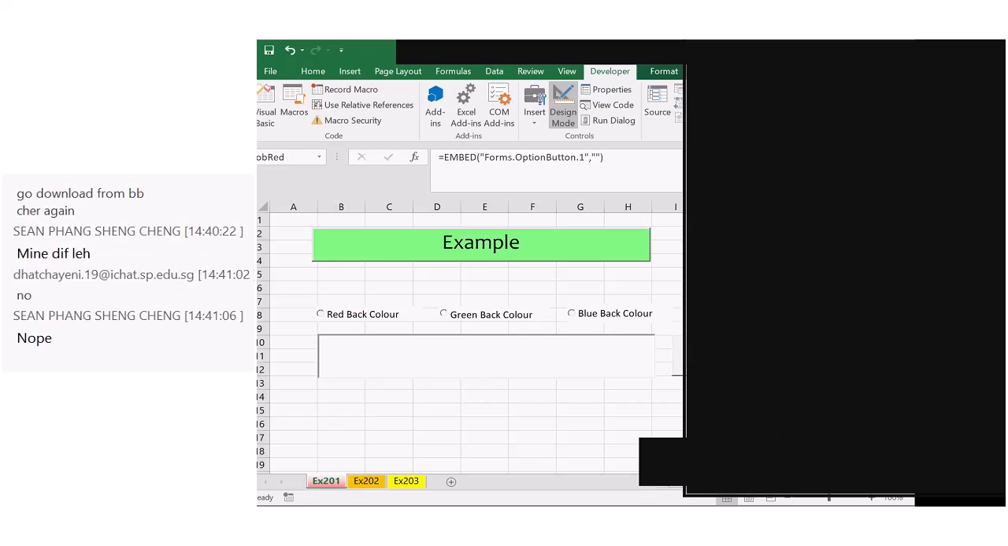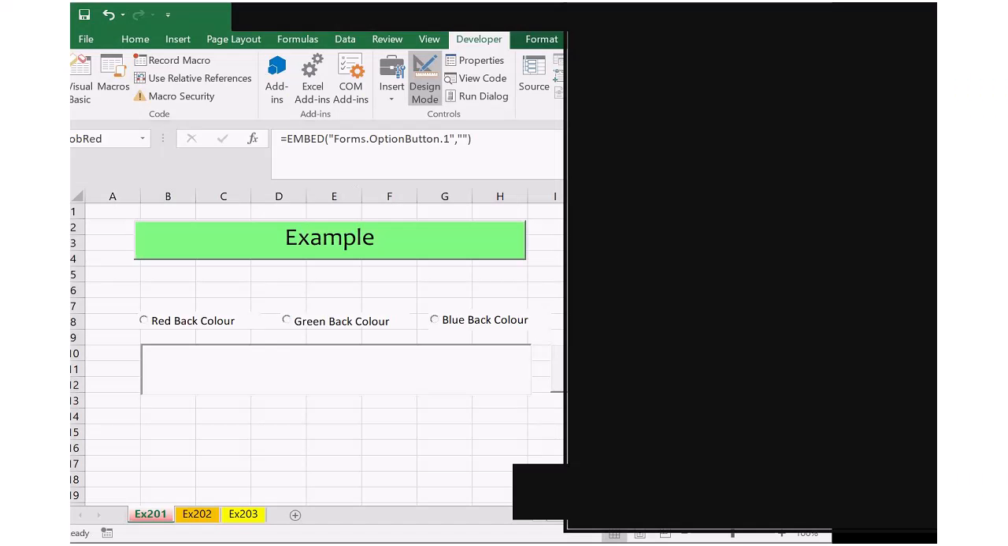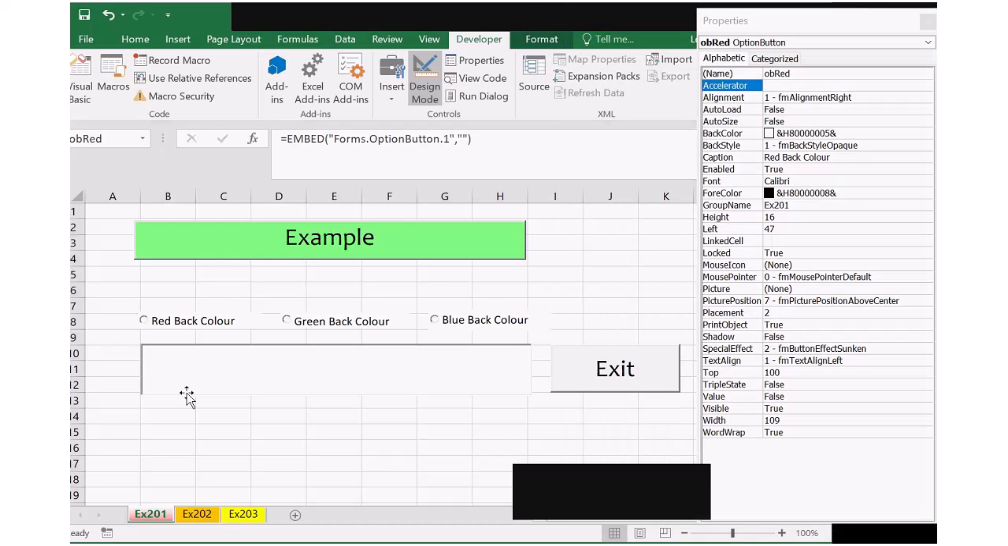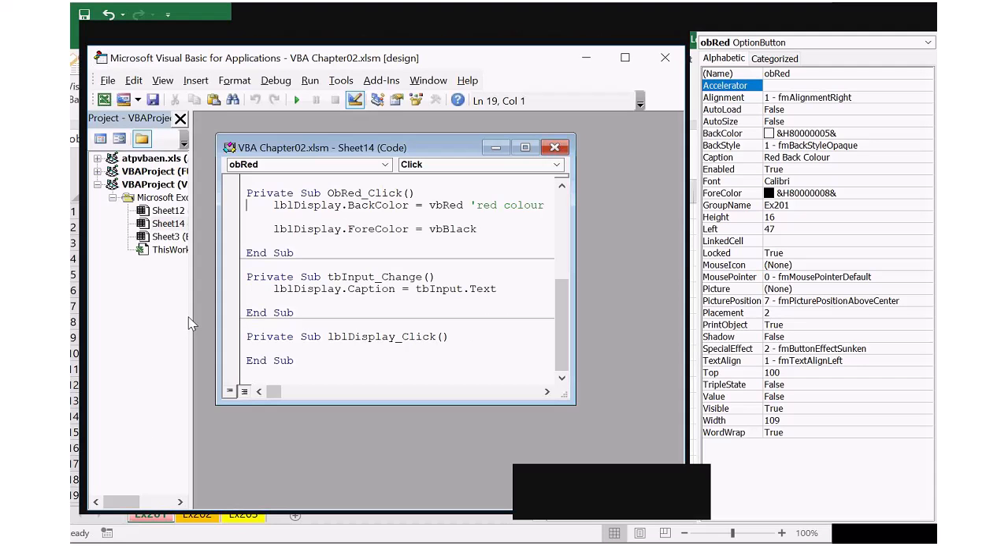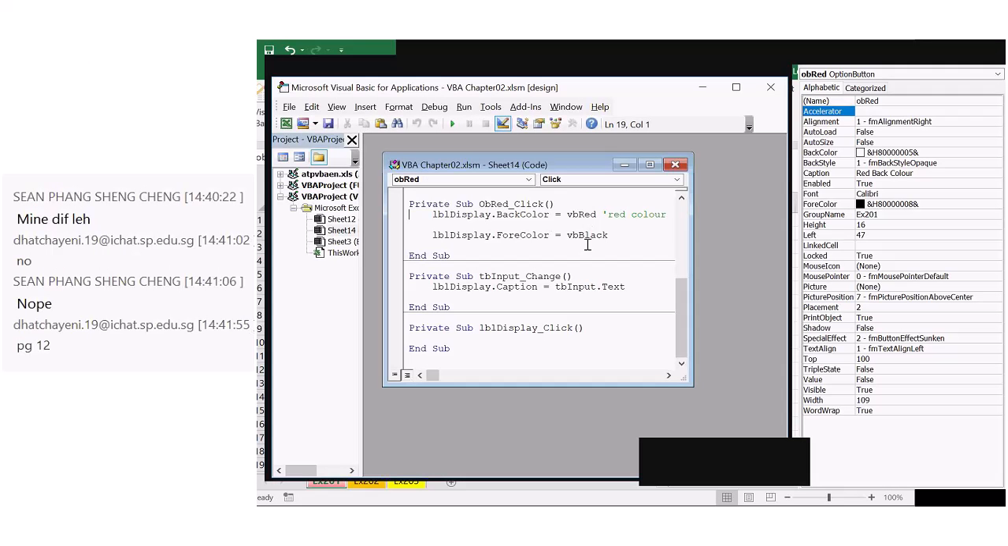Okay, Thaddeus, how about this? You follow the instructions in the book and you listen to me, can? Okay. So where are you now? I am still where you were last, at the red back color option button. Okay, double click on it to see the code.